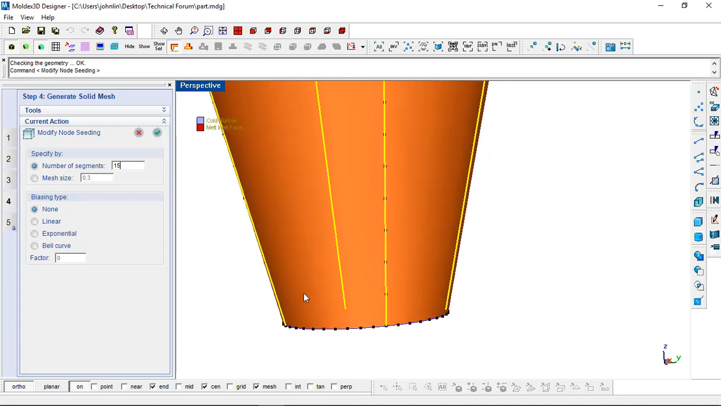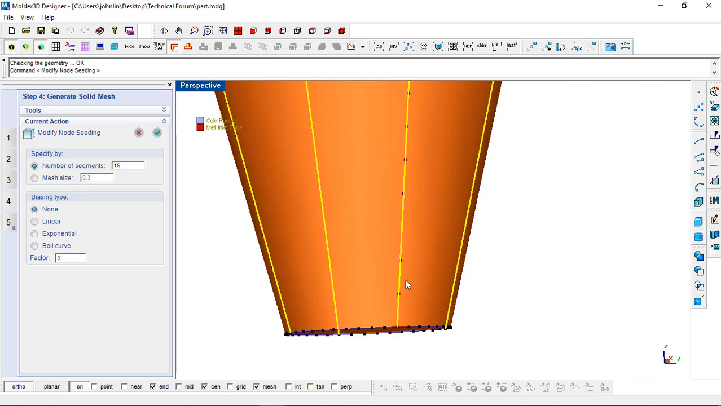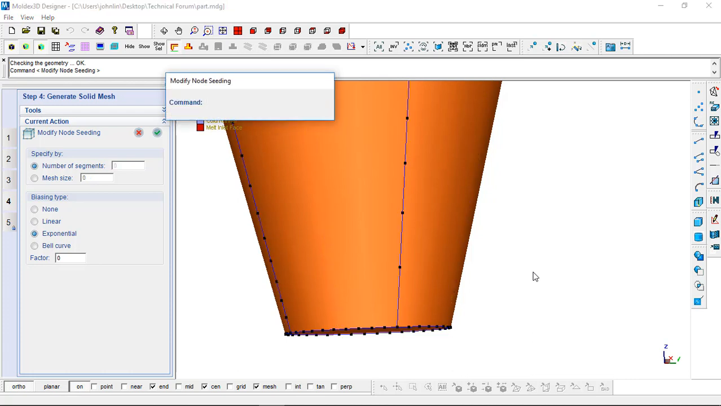What we're gonna do now is to use the biasing type to help us to finish it. For biasing type, you can try either linear, exponential, or sometimes you may use bell curve to help you to make the change of the node size smoother. Here in this example, I would try with exponential and with a factor of 1. So let's see what's the result.